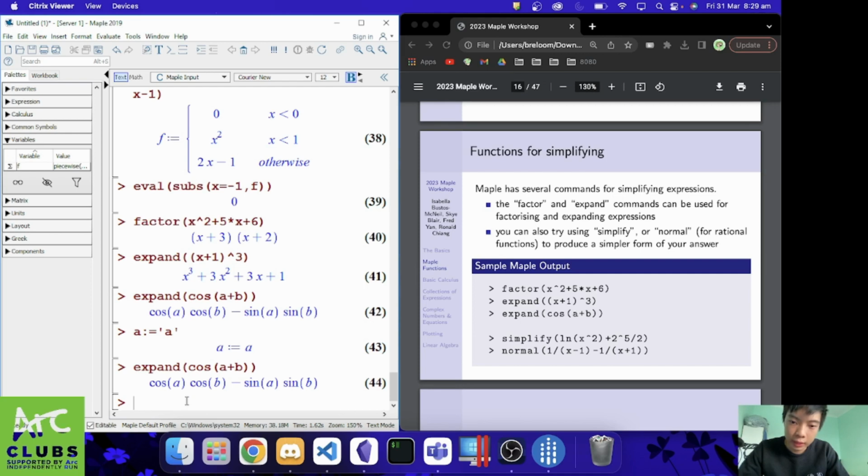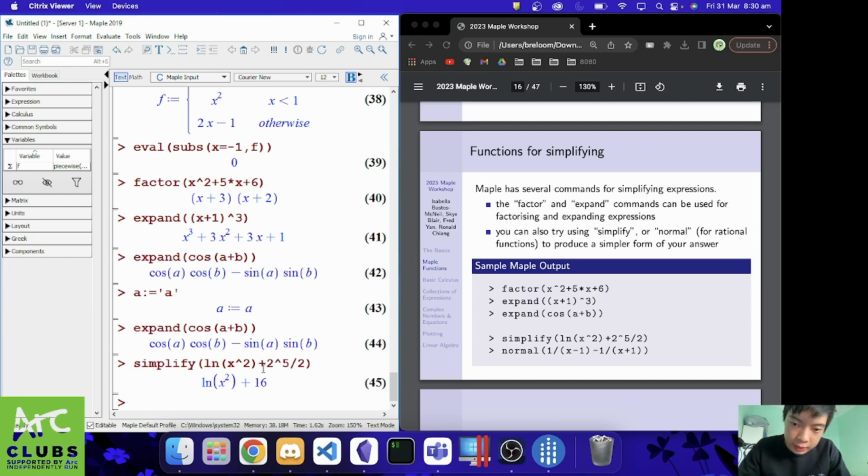So we can also simplify. So if we write simplify, we can put in something like ln of x squared plus 2 to the power of 5 divided by 2. And what that does is it takes this number right here. So we have 2 to the 5, which is 32, divided by 2, which is 16.